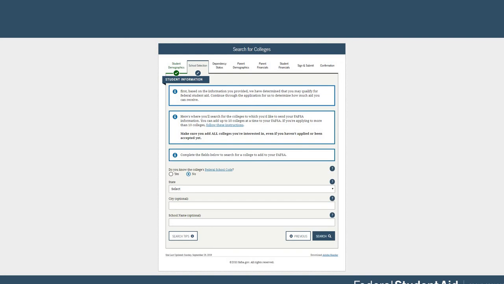Here's where you'll search for the colleges you'd like the FAFSA information sent to. And you can put in up to 10 at a time. And so you're going to get down here. If you know the federal school ID code for your college, you will click yes, but generally speaking, you probably won't, so click no. Then put in the state, the city, the school name, click search, and the school that you are going to be attending will come up.